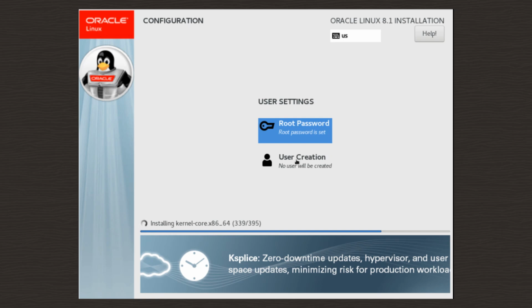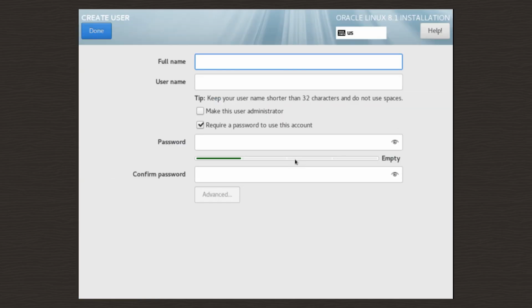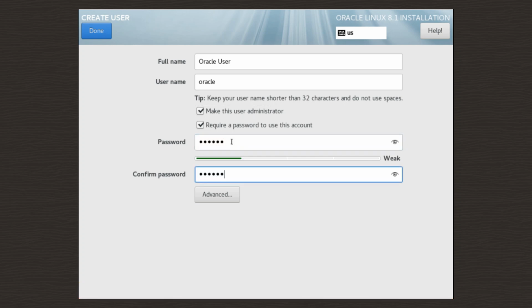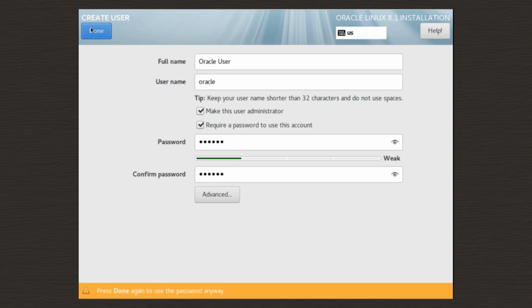Under User Settings, click the User Creation. Enter the full name, username, and password. If you want this user to have admin privileges on the system using sudo, then check the box Make this user administrator. Again, as this is a demo system that I plan on destroying, I will accept the weak password by double-clicking the Done button to accept the password typed.